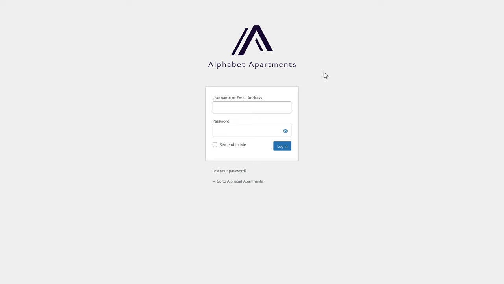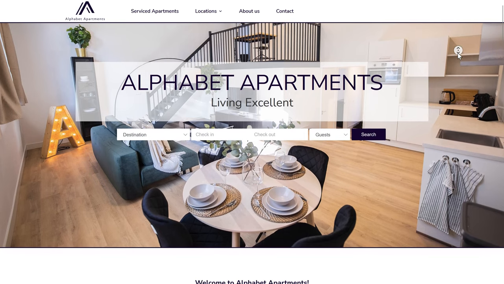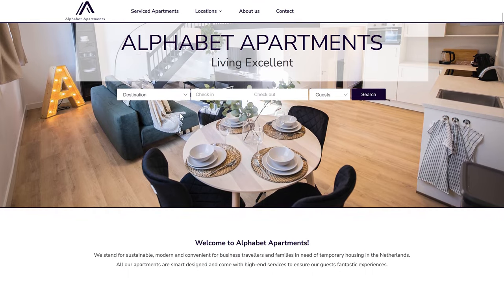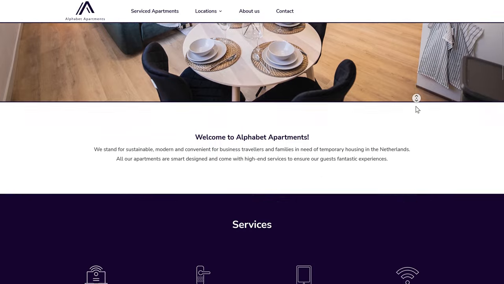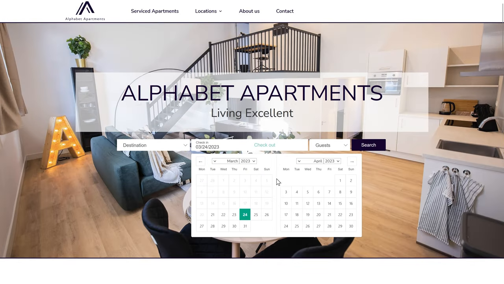Let's speed it up right now. Log into your WordPress website. If you're still logging in using wp-admin, that's not a very safe way, so please watch my tutorial about securing your WordPress website. We're going to optimize a real existing website of one of my clients, Alphabet Apartments, and they have multiple things going on here. They have big images, they have moving objects, they also have this script running in the foreground.